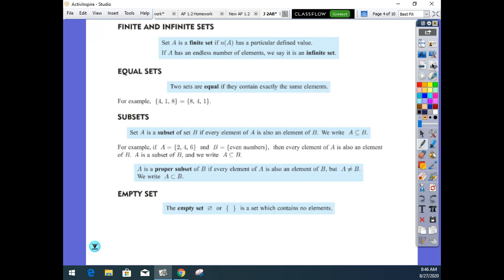Okay, finite set just means it has a specific value. If there's just an endless set of numbers, we say it's infinite, obviously. So say that if I talk about the set of integers, that would be infinite. Two sets are equal if they contain the exact same elements. So everything here would have to be in here.